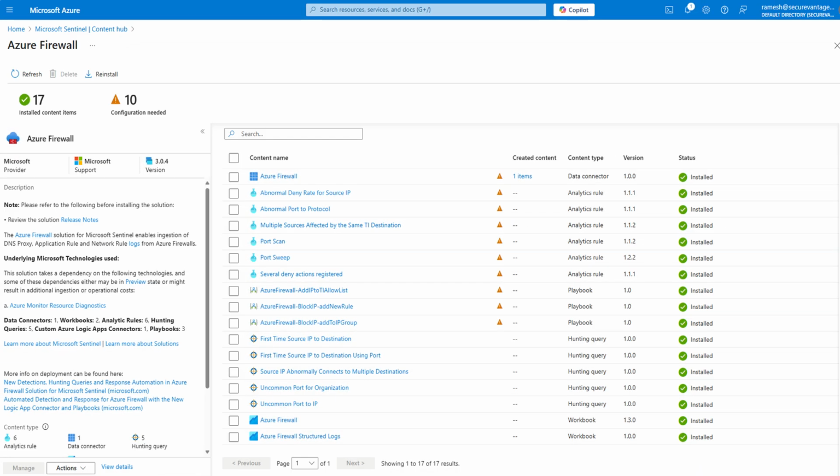Once your network logs are flowing into Sentinel, it's time to detect the bad stuff. You can enable built-in analytics rules that detect port scans and reconnaissance attempts, sudden spikes in failed connections, DNS tunneling attempts, malicious outbound traffic patterns, and unusual data exfiltration based on NSG flow logs. Sentinel uses Kusto query language behind the scenes to inspect these logs, but you don't always need to write them yourself. Microsoft gives you a head start with out-of-the-box content.